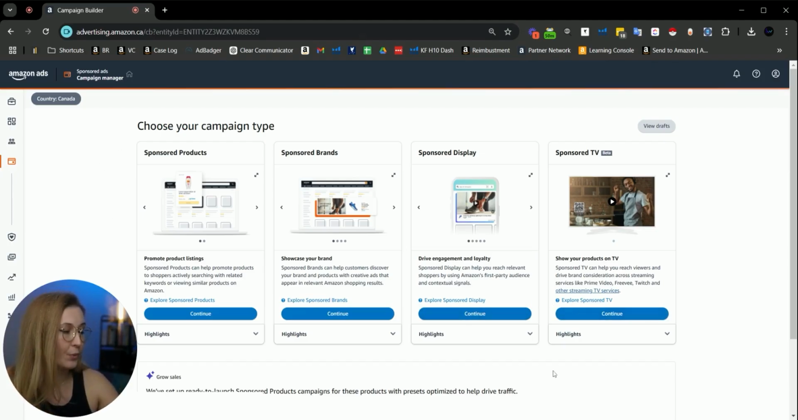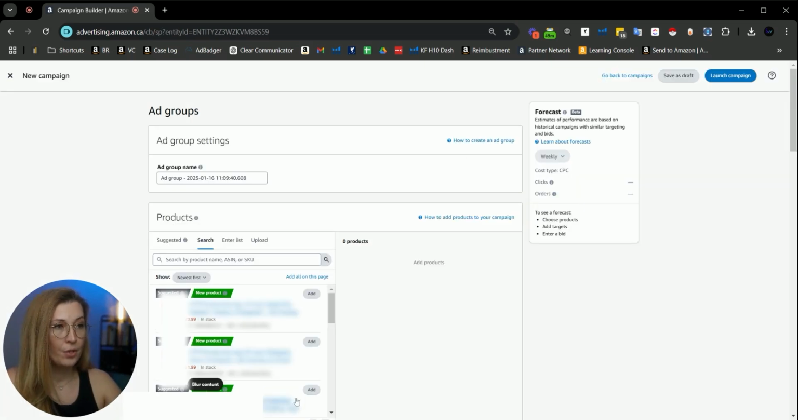As of now, 2025, these are the options: sponsored product, sponsored brand, sponsored display, and sponsored TV beta. Amazon is usually beta testing. Select sponsored products and click on continue. Then we're going to first select the product that we want to advertise. Let's say that this is the product that we want to advertise. We're going to add it.